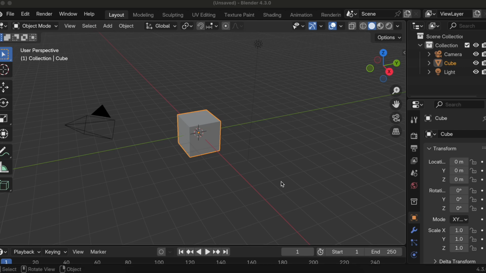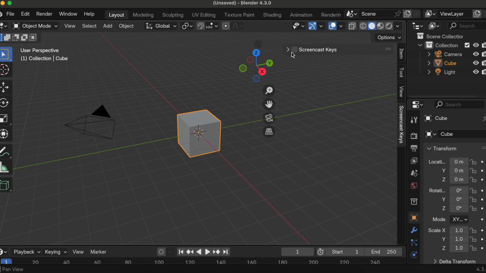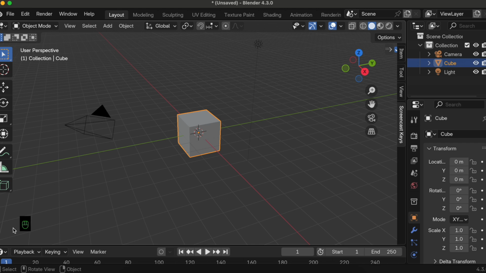In this video I will show you how to create a perfume bottle in Blender. So let's get started. Let me enable my screencast keys so that you can see if I am pressing any shortcut. It should be available on the bottom left-hand side over here. So just keep an eye on that if I'm pressing any shortcuts.